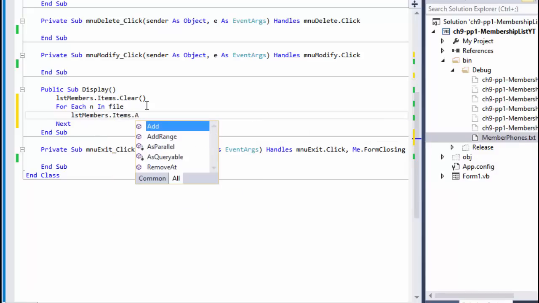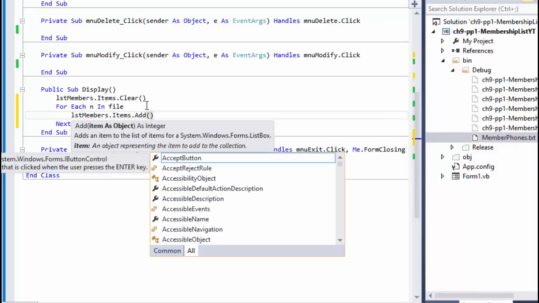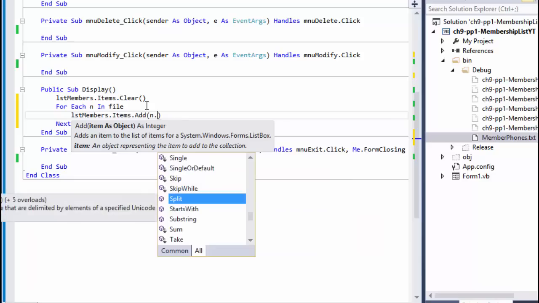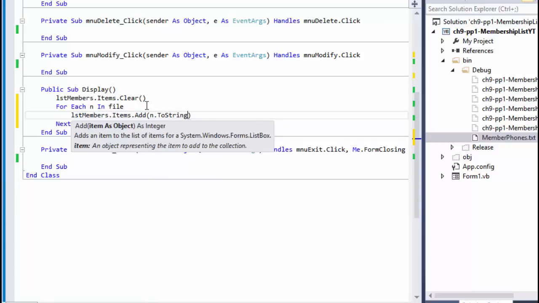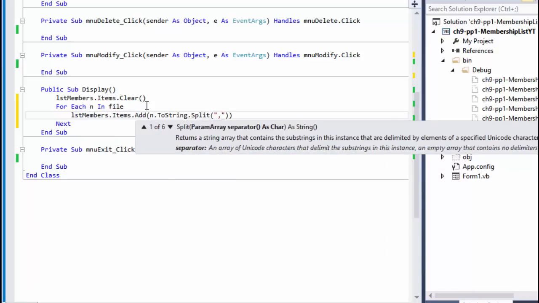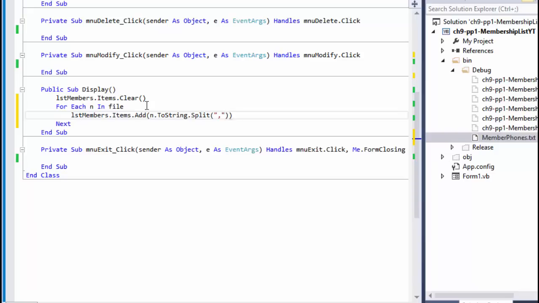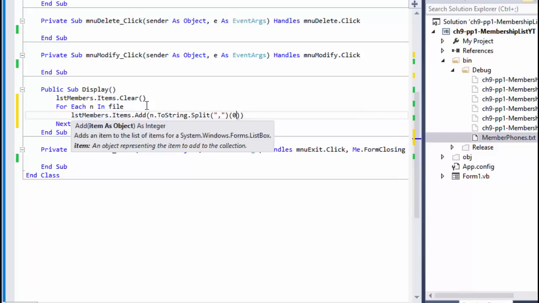So items.add, and we are adding the name only. We're not adding the phone numbers. So we have to split it. The first portion of the split will be the name itself. The second will be the phone numbers, which in this case we will simply ignore. So we will go to string and split, and we are splitting it by a comma, because this is a comma separated file. And again, we are only interested in the first element, which is the element 0, because it's 0 based.